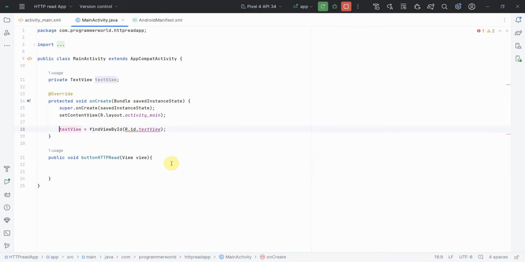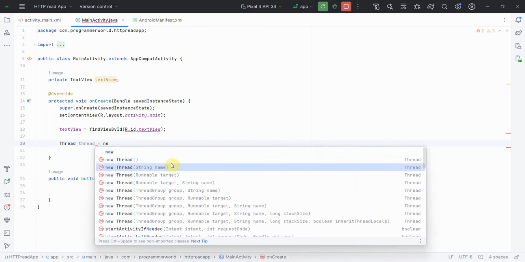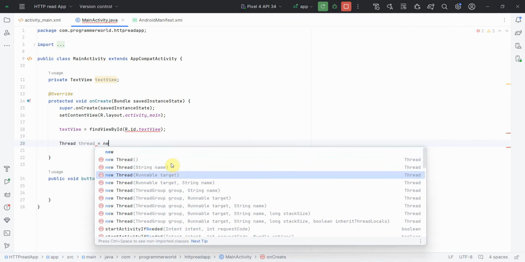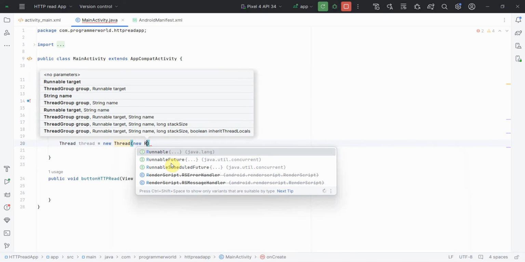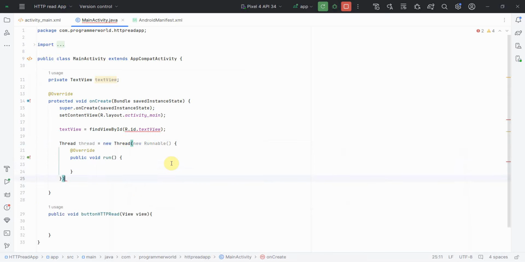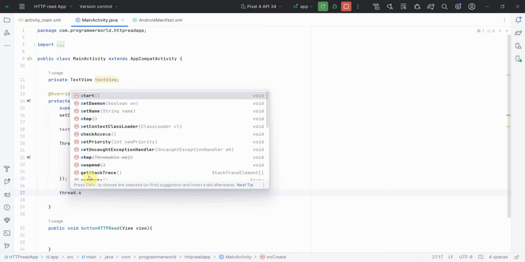Now, to access any particular portal or HTTP content over the internet, we should make sure that we don't do it in the main thread. So I'll quickly create another thread, with a new Runnable. It will give me this kind of structure, and in this run method I can call whatever method I want to run, and after defining this, I'll just do thread start.